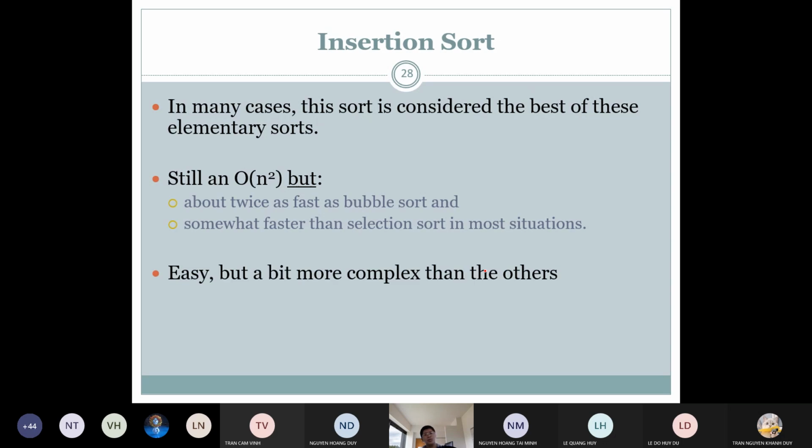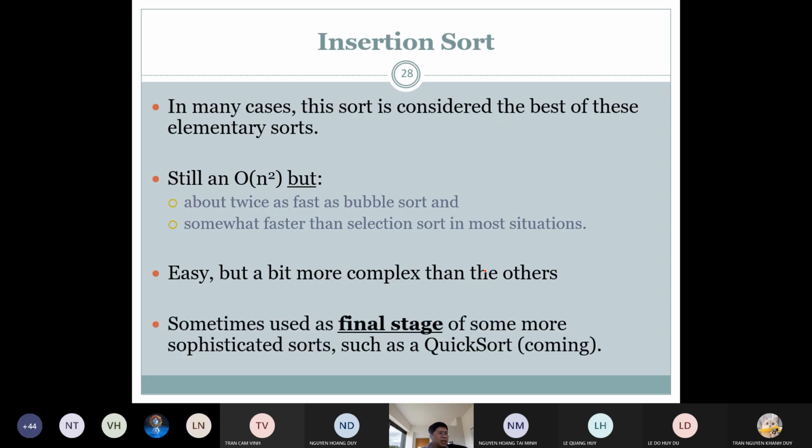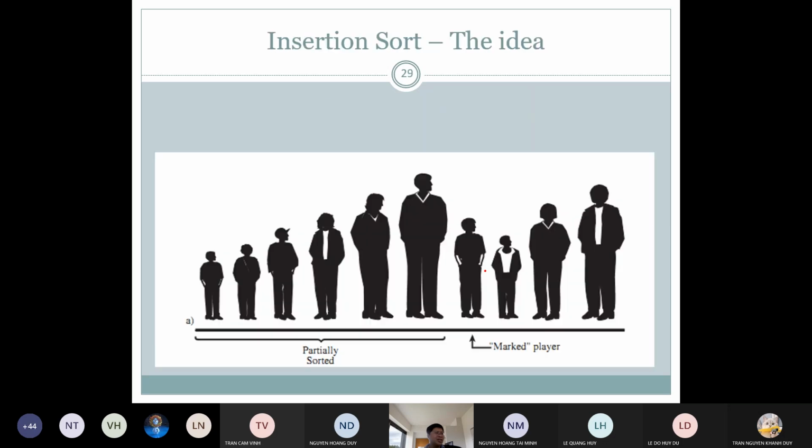Of course, we have to make it a bit more complex. Now let's try. Let's think about that and have a look at the insertion sort. Sometimes we can use it as the final stage. This means we combine it with another algorithm. We will see it later.